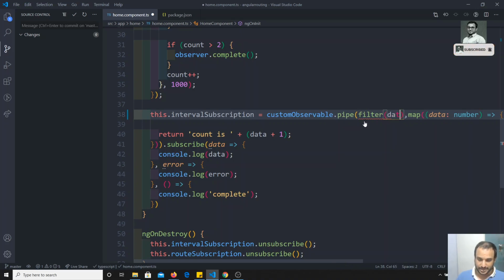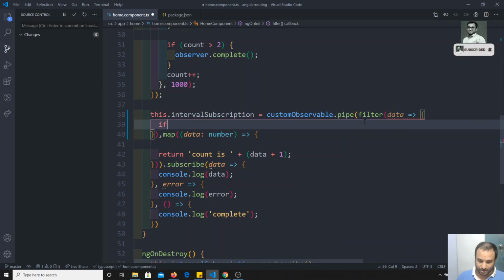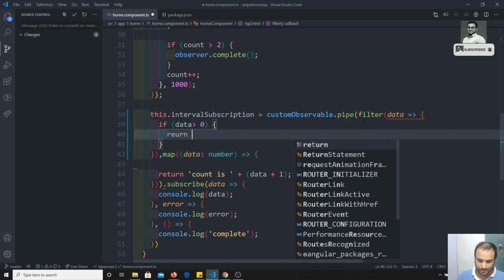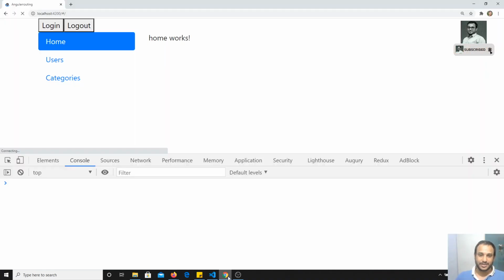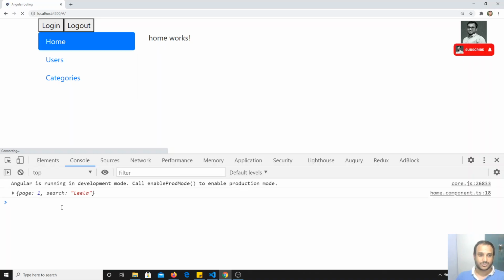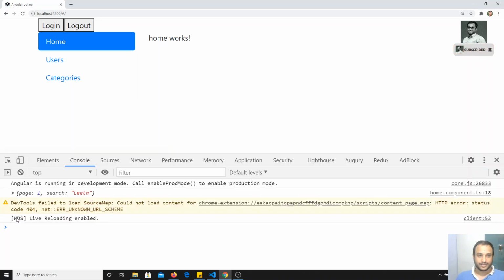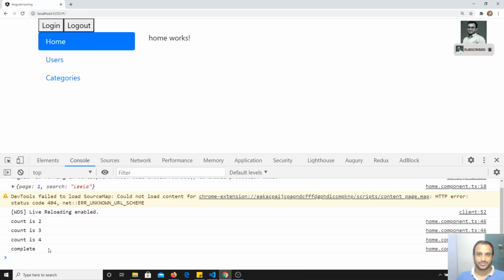Here I will be getting the data, and I will try to return true only if data is greater than 0. That means the first time the observable sends 0, it will not pass anything, so the data will be skipped here. If you see the output here, you will see count is 2, count is 3, count is 4, like this.